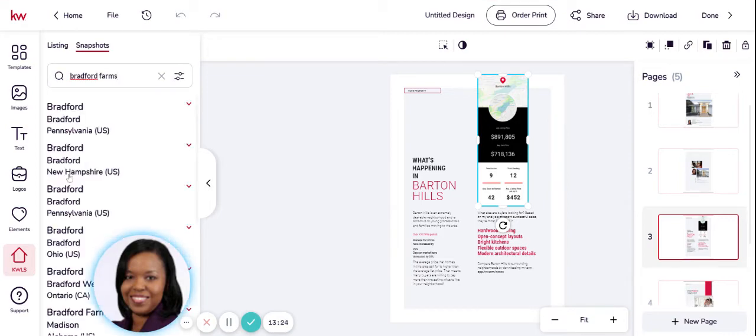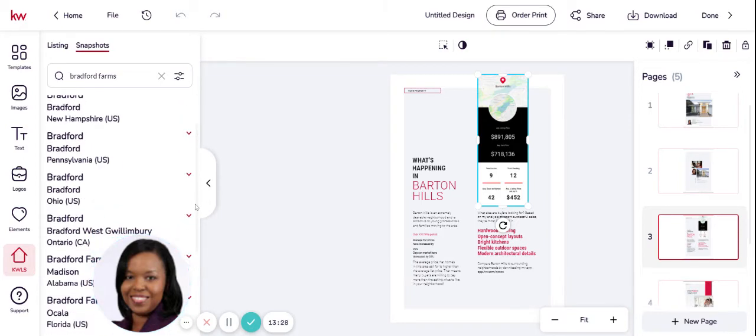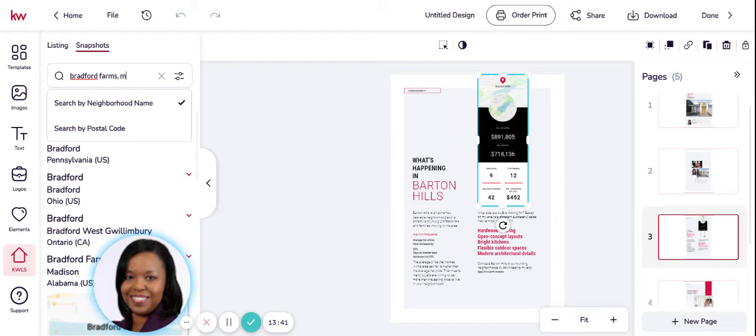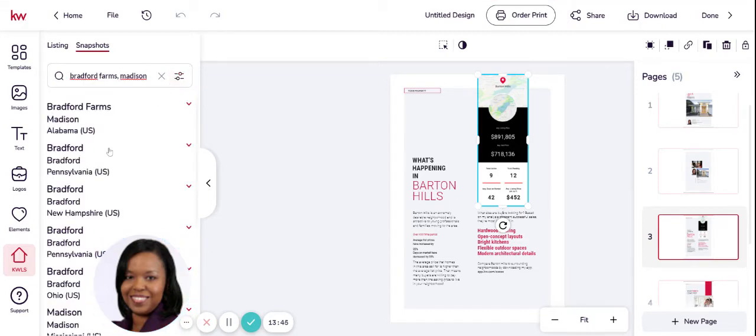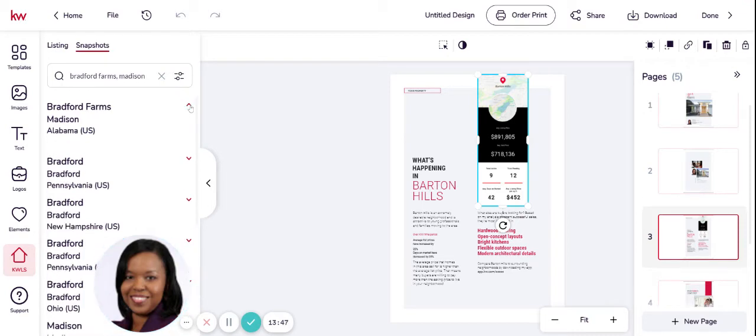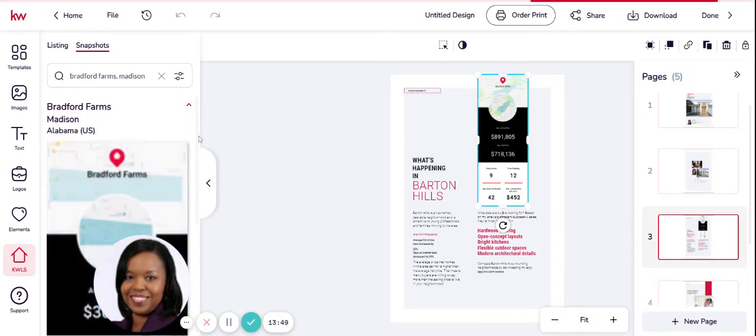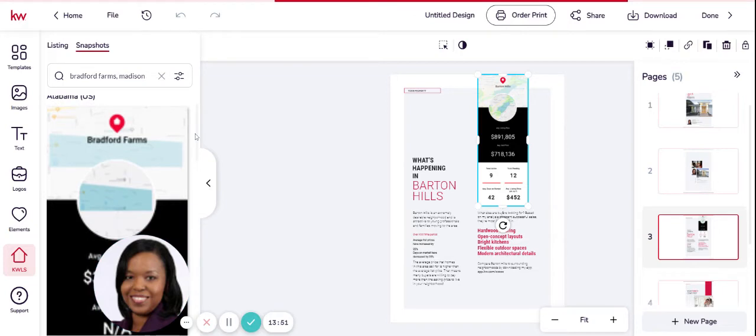If I put in Bradford Farms, it shows all of the Bradford Farms. I'm going to page down and pick the one from Madison, Alabama. If I didn't want to do all that paging down, I could have just put Bradford Farms, comma, Madison, Alabama here. Or I'll just put Madison. And you can see that it puts it right at the top. And when I open it, here are all the snapshots for that neighborhood.